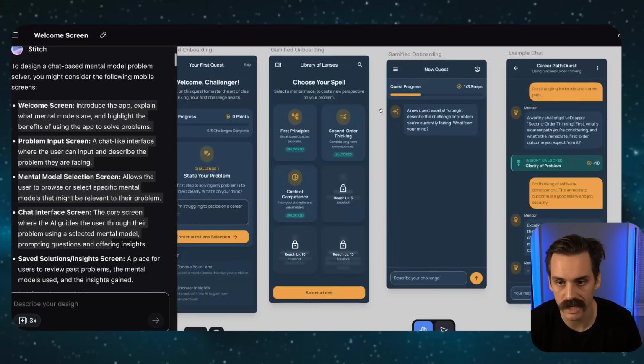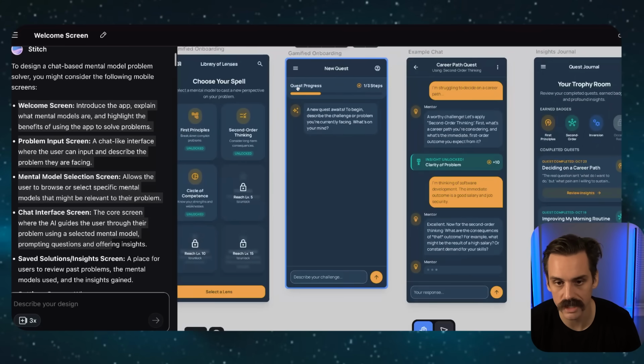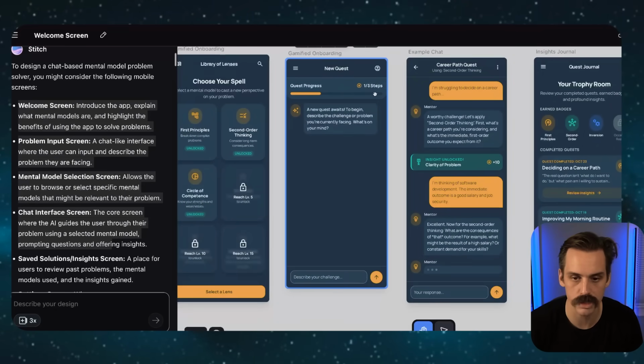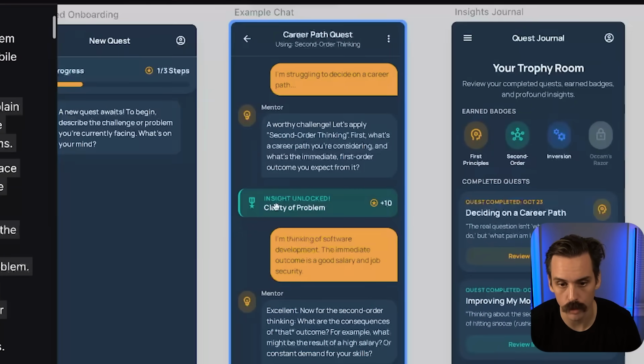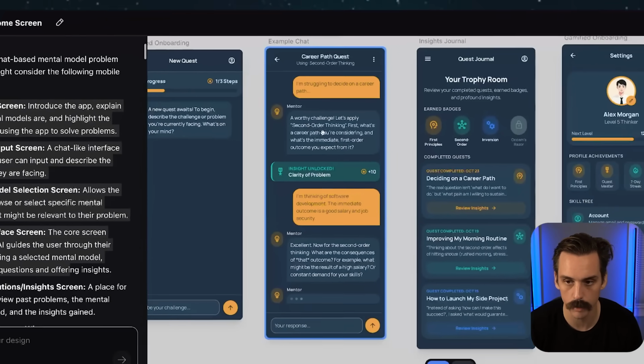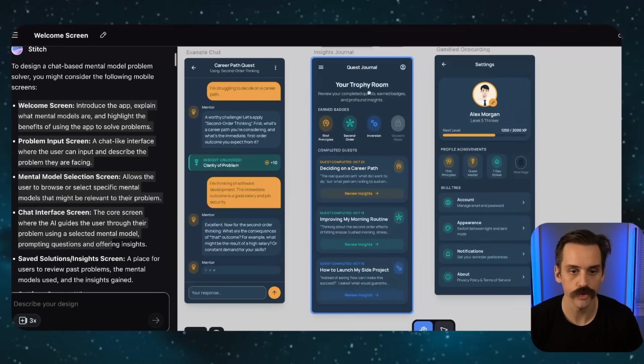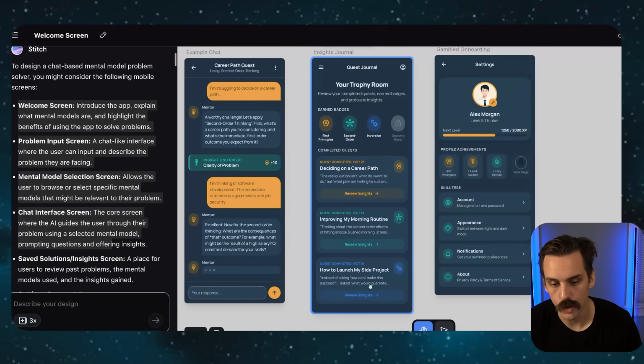From there, it pumps that into a new chat interface that, again, is gamified with a number of steps. We have this nice example chat where we have these cool little badges indicating that some accomplishment was made, like someone actually dialed in on what their problem was using second order thinking, for example. We have this trophy room, which I would probably rename, that has a backlog of insights that you have pulled out based on chats.